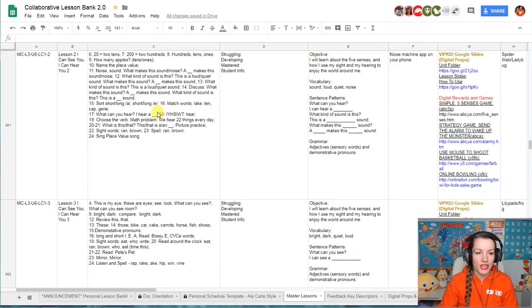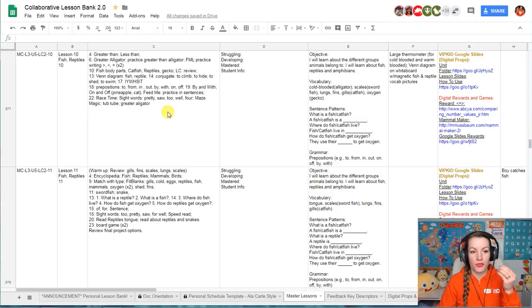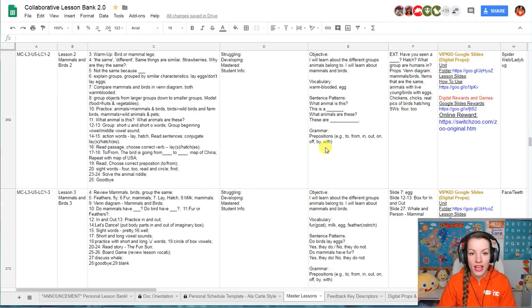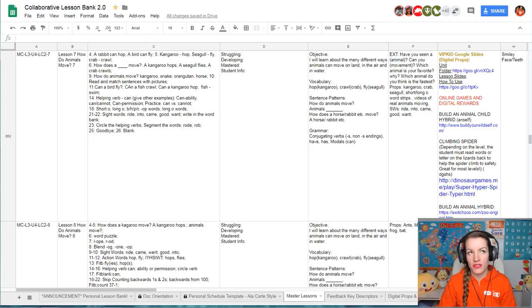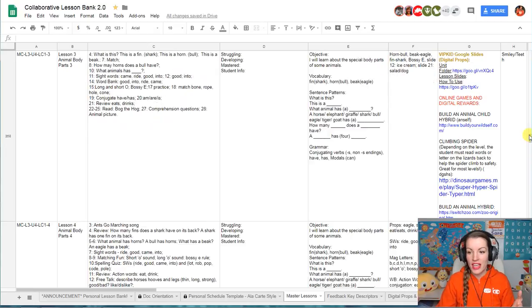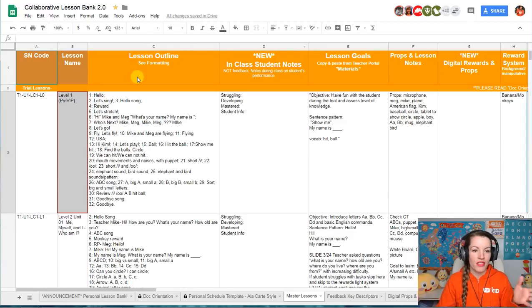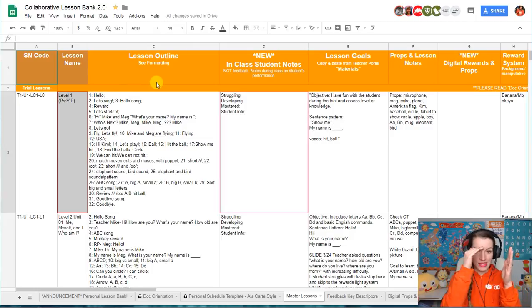And what's included in it are a few things. So first we have an outline of all of the slides within lessons. So you can pace better in class because you have an outline slide by slide of everything that's in it. Another thing that we have are in-class notes. So in the in-class notes, you can take notes of what your student likes, what they don't like, what words they're struggling with, developing, or have mastered. So this is where you take your notes.